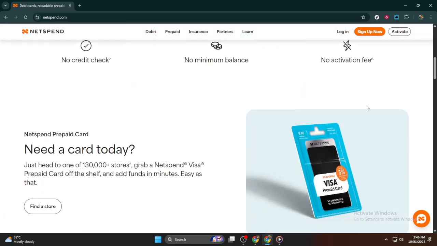Once you arrive at the Netspend homepage, you'll want to locate the login button. Typically, this is prominently displayed, and you can usually find it either on the top right corner of the page or sometimes centered on the page if the website layout has been updated recently. Go ahead and click that login button to proceed to the login page.